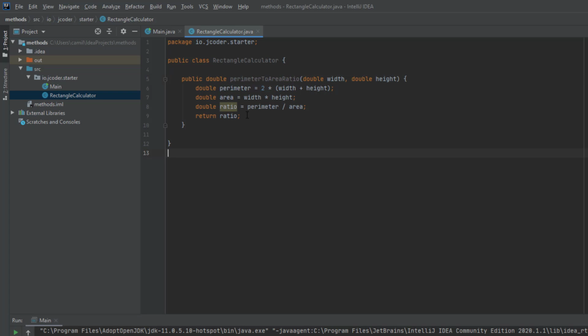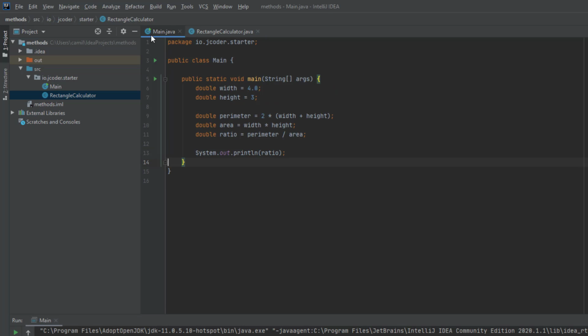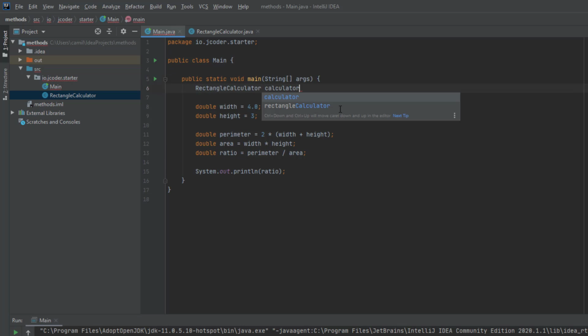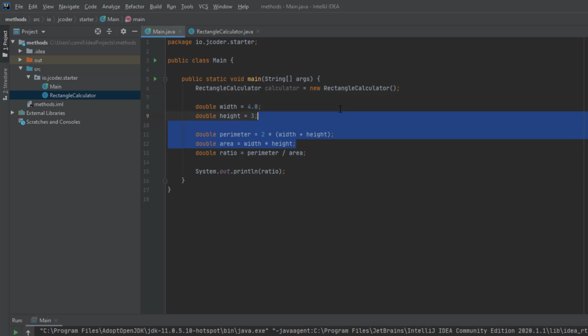Now, on our main method, we can make use of the rectangle calculator that we just created. So instead of doing the calculations here, I just want to call the method and get the ratio. So first of all, let's create our calculator object. So I'm going to say rectangle calculator equals a new rectangle calculator. So I'm going to create a new object. And then I'm going to remove all of this code.